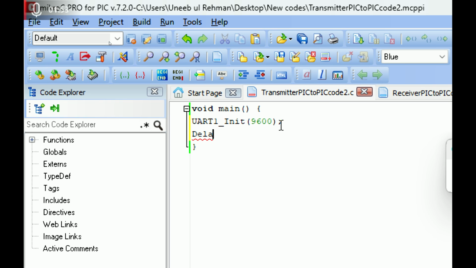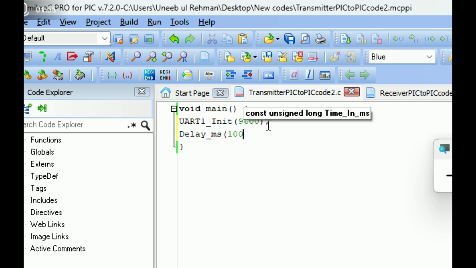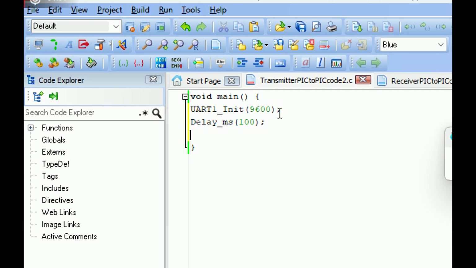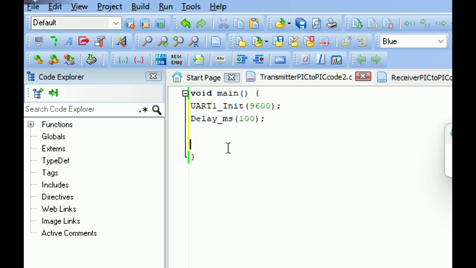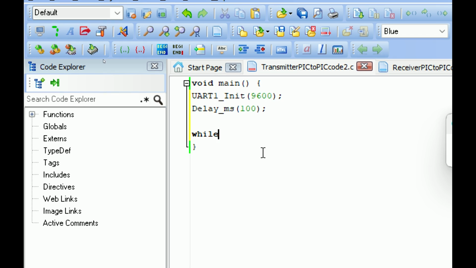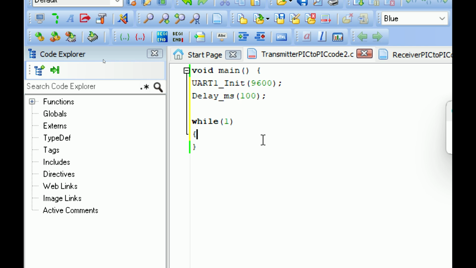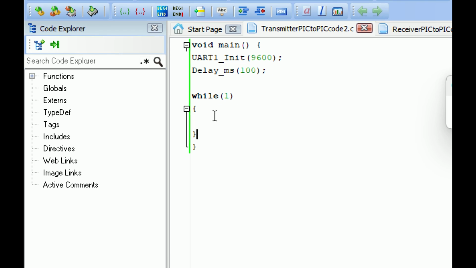We give some initialization delay over here as well. Now since we don't have any other component on the transmitter side, we will go for the forever loop after initializing the UART port. While one. Okay, sorry, we are writing the forever loop starting from here, ending to here.